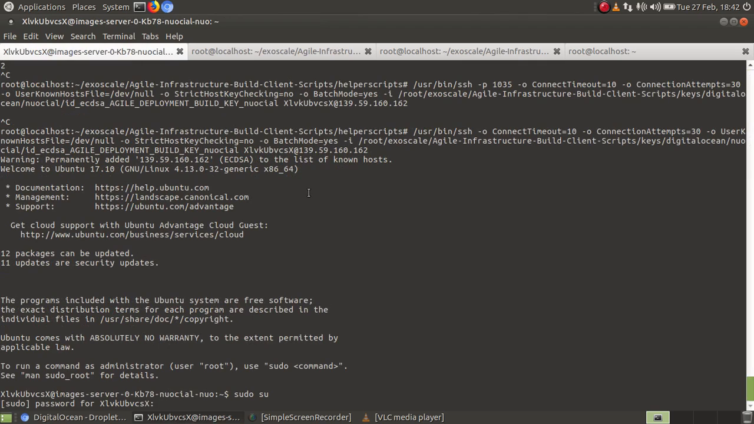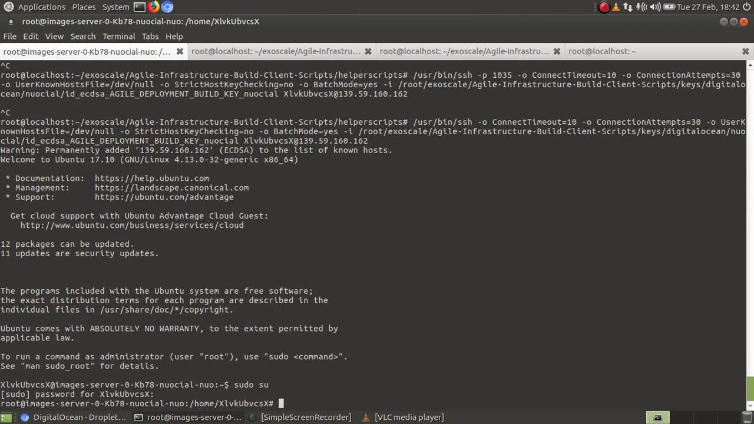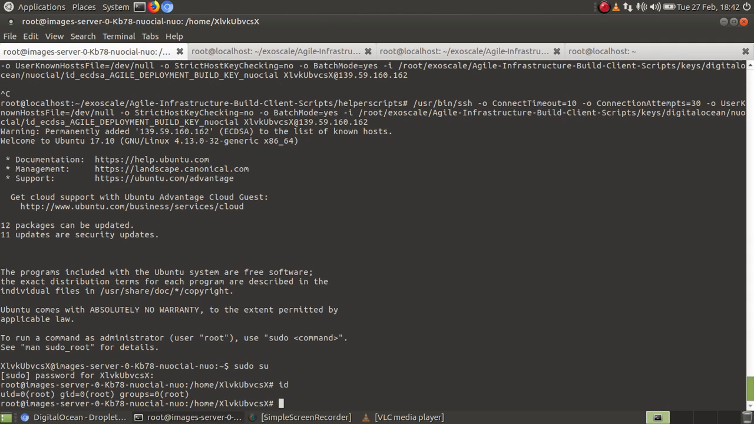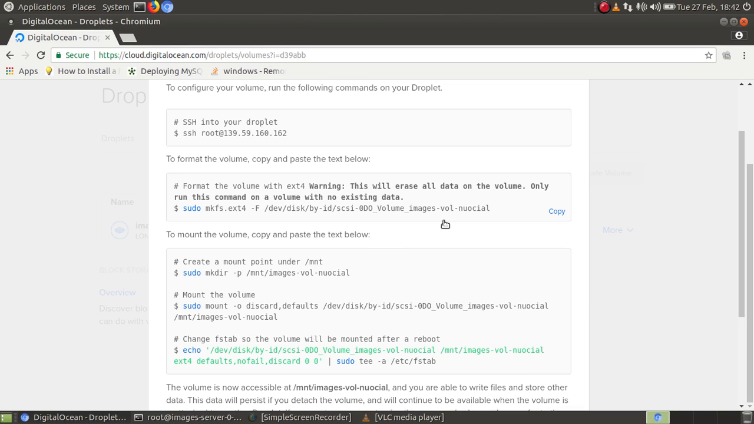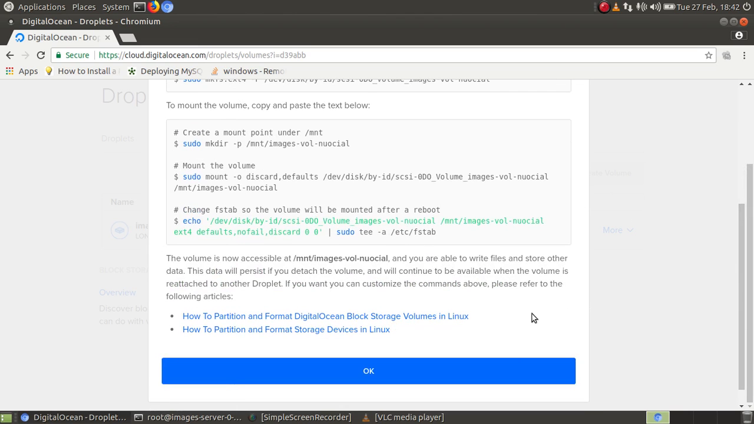So paste that in there. Now we're root, I believe. So we need to be root to issue these commands that DigitalOcean are asking us to issue in order to make the volume available. So we copy that. So this just formats the volume.